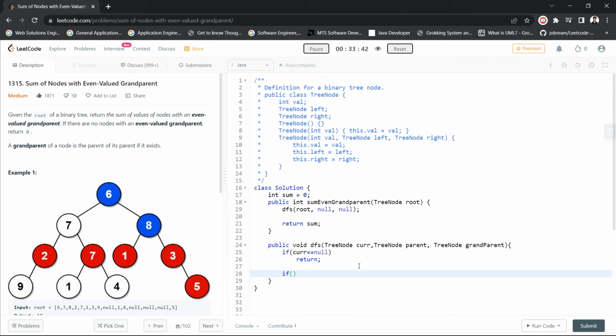So if grandparent is not equal to null, and grandparent dot value percent 2 is equal to 0. What it's trying to do is check that grandparent is not equal to null, and that the grandparent value is divisible by 2, which means it is even. If it is even, then I'll be adding the current node's value to the sum. So sum plus current dot value. If this doesn't satisfy, then I'll not be adding the current value to the sum.